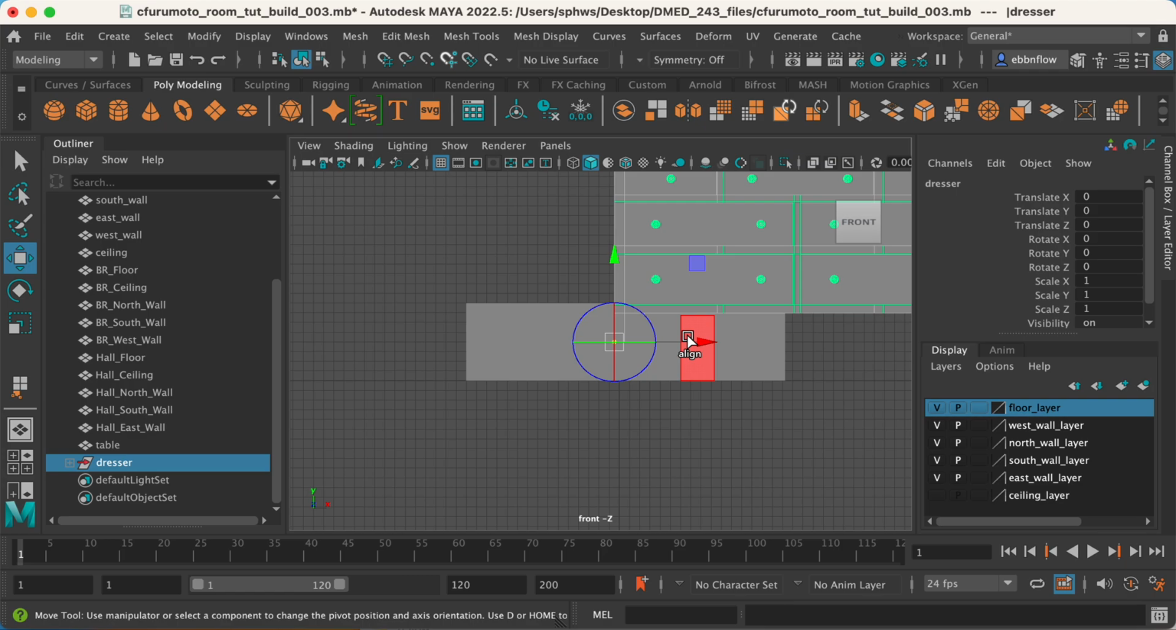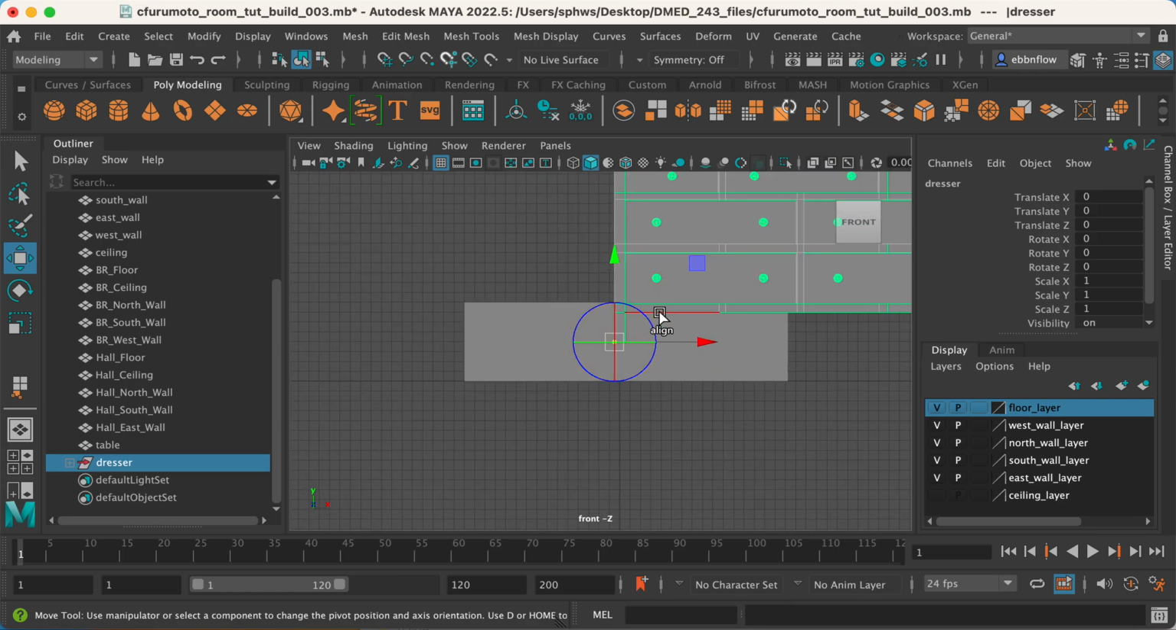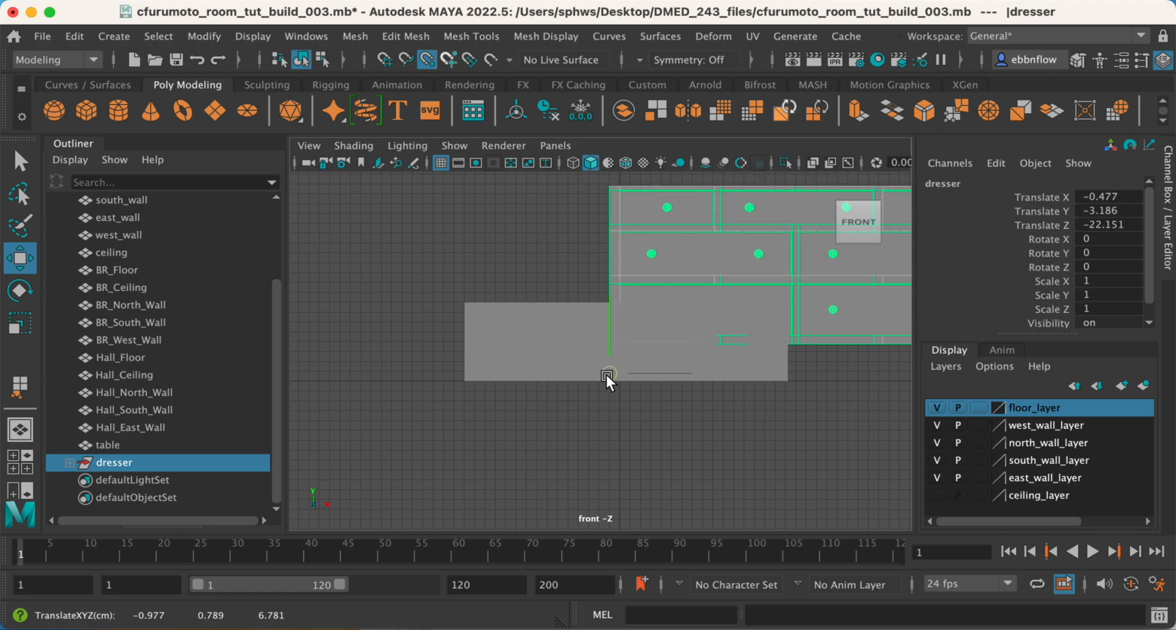Okay, that'll get us in a good spot. The other thing I'm going to do is make sure that I'm moving the whole dresser group down so that it's touching the floor. So I'm going to go ahead and press D again to get out of pivot point mode. I'm going to press V so that it's snapping the entire dresser group, and snap that so that it is on the floor. Yeah, so looks like that's right there.